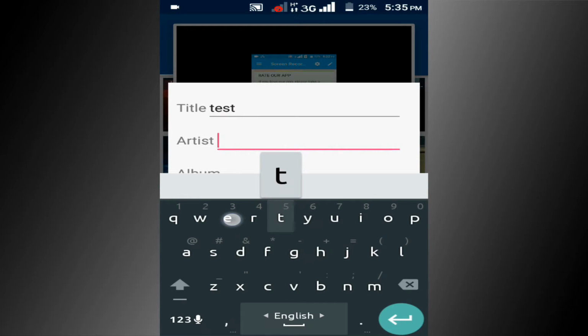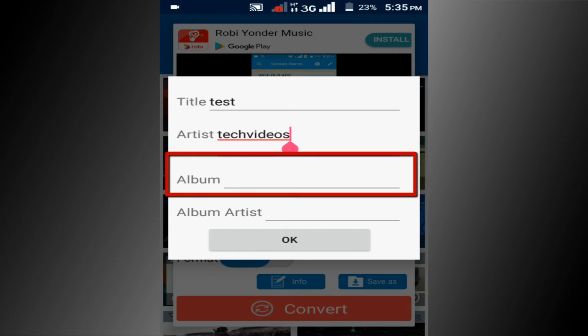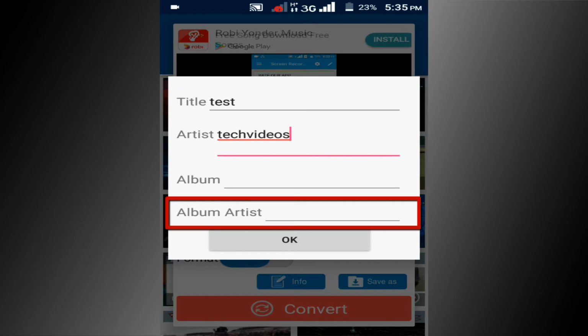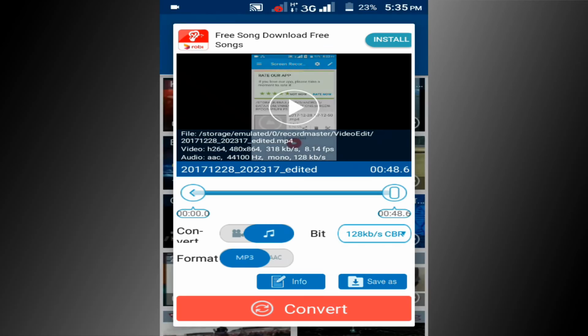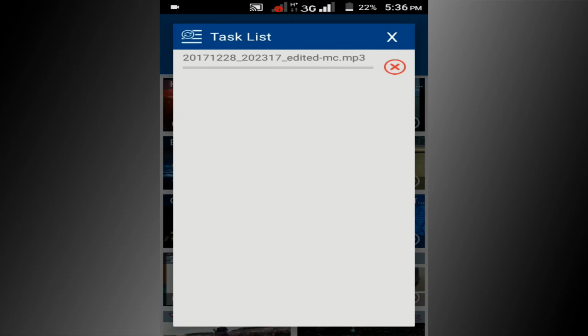Artist. Add album name. Album artist name. Then click on the OK button. Finally click on the Convert option. You can see it's converting. Wait a few seconds for converting to complete.